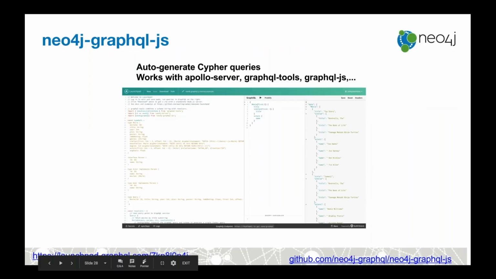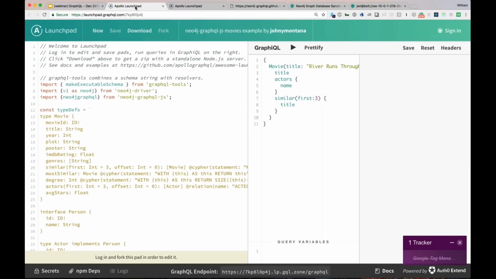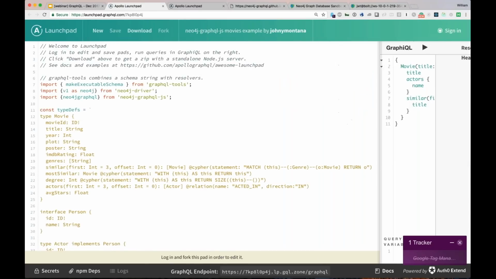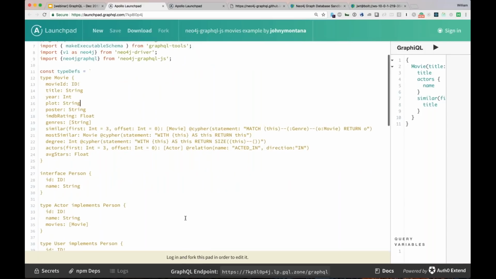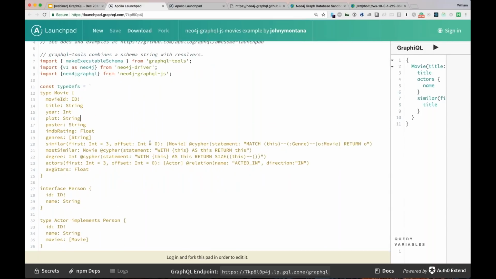So let's take a look now at a different Apollo Launchpad where we're using the Neo4j GraphQL JS integration to query Neo4j. If that loads here, there we go. So the schema that we have is slightly different. Note here that we've annotated, in this case, the similar field with a Cypher query. And we've also added actors. So the schema is a bit more complex.